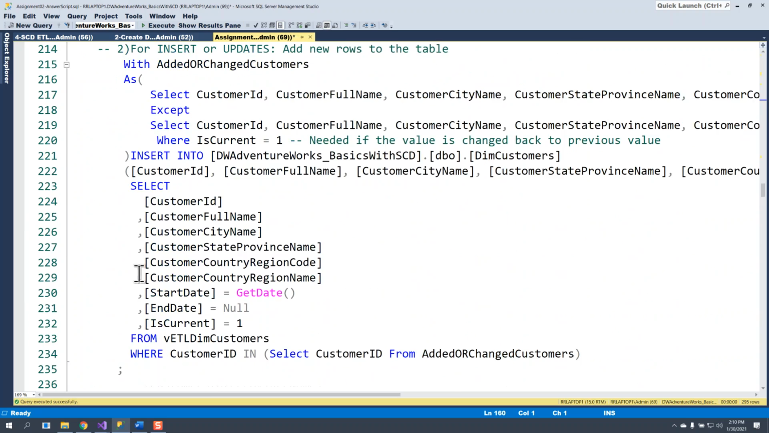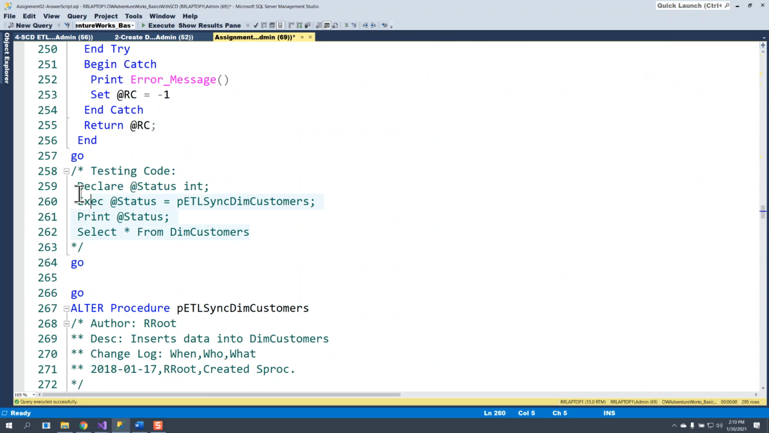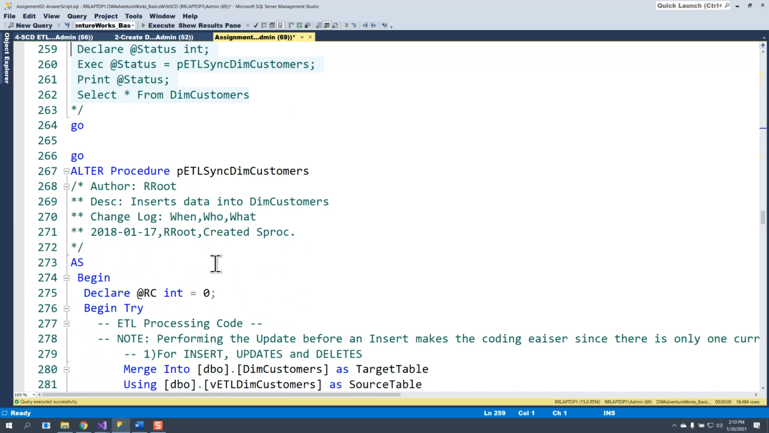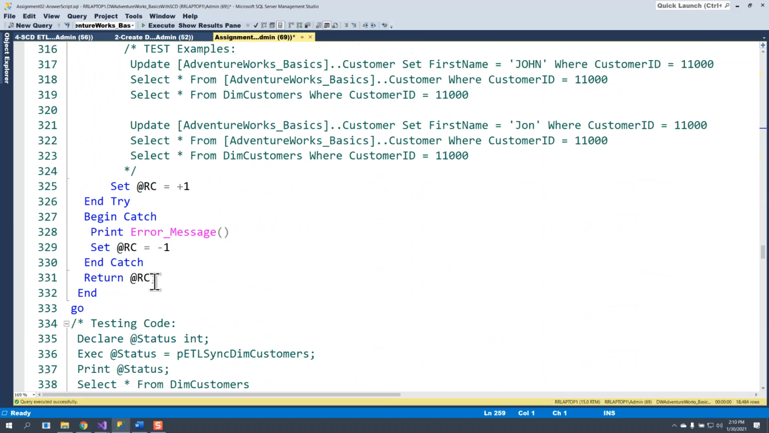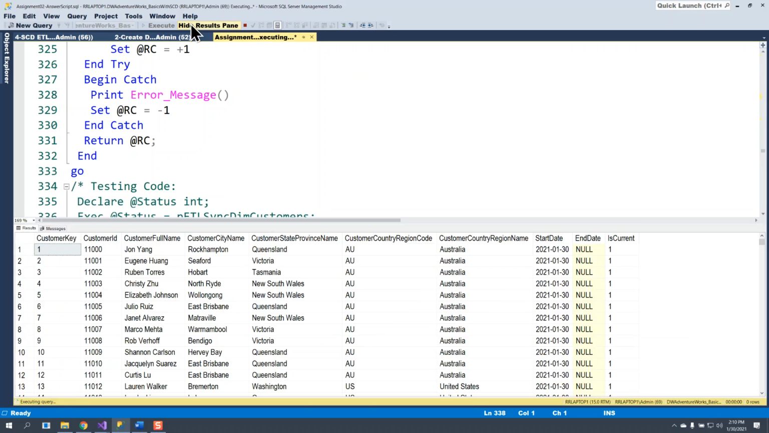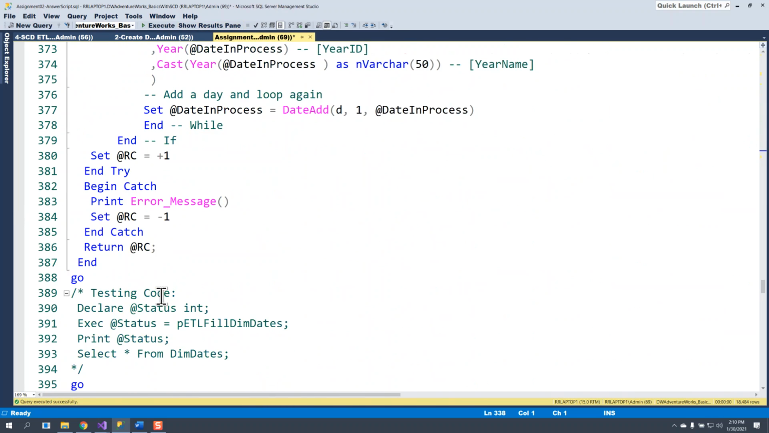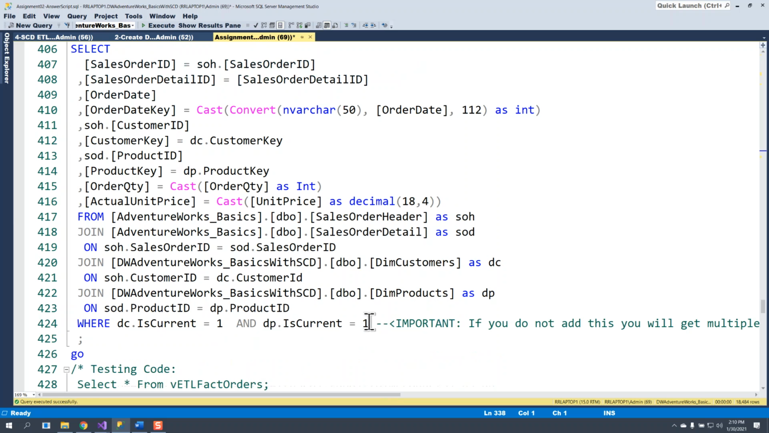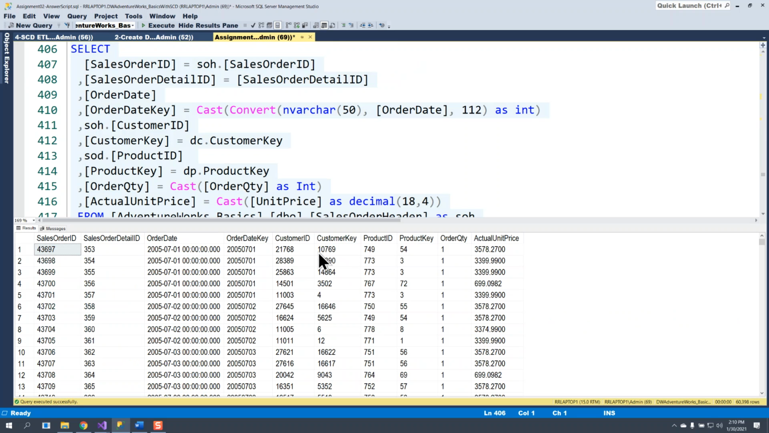The big thing is keeping everything synchronized as you're going through the system. Okay, dim customers is filled up with data, and dim dates is filled with data. So this query now should run, and we should get data. There we do. So now we have the customer key, the product key, and the date key.